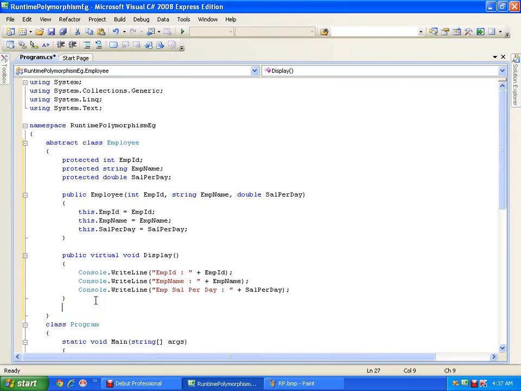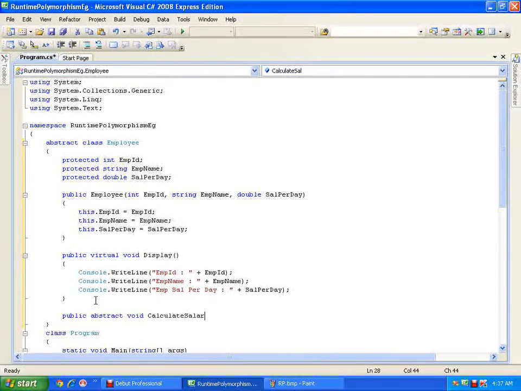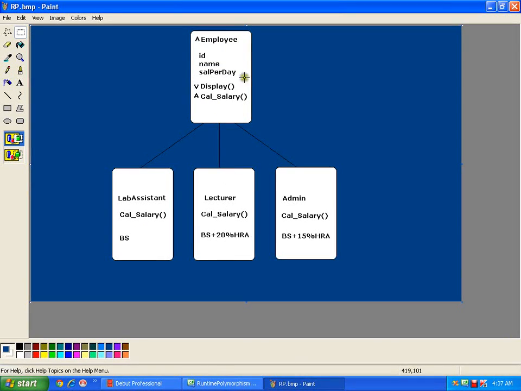Now as the class is abstract, I need to have at least one abstract method. I'll say public abstract void calculate salary, and I am going to pass the number of days present. If the method is abstract, the class is abstract. So I have implemented this class Employee with display as a virtual method, calculate salary as an abstract method, and my class is abstract. Now I'm going to inherit it in lab assistant.